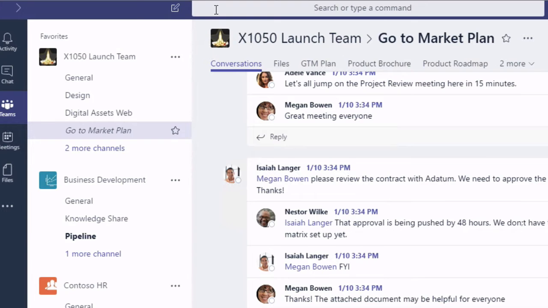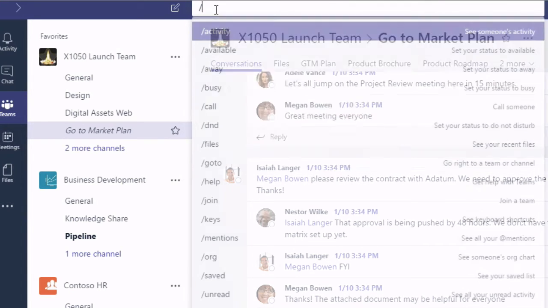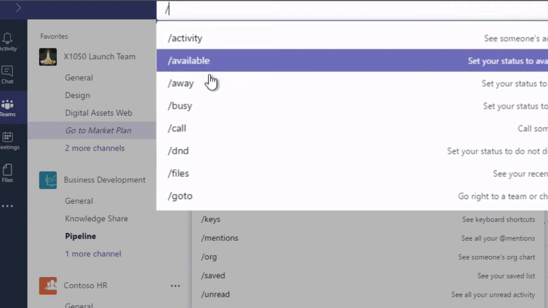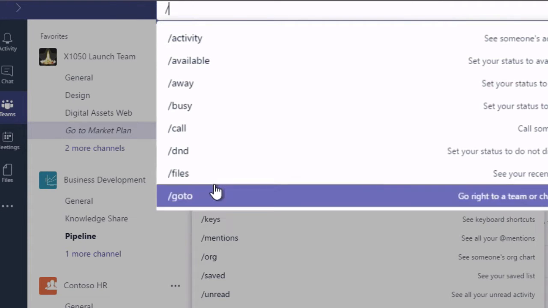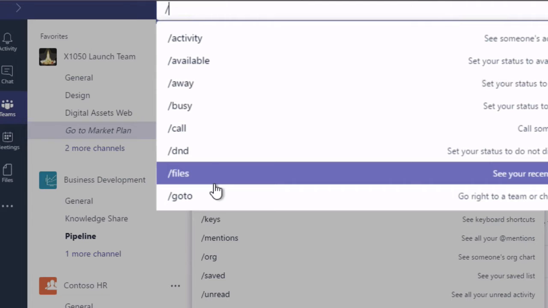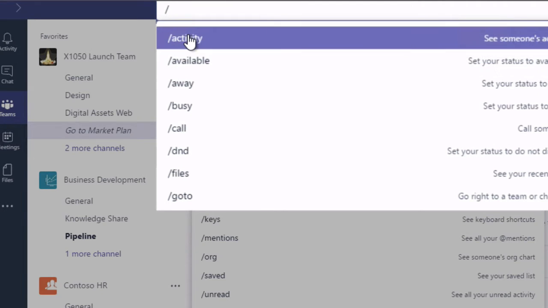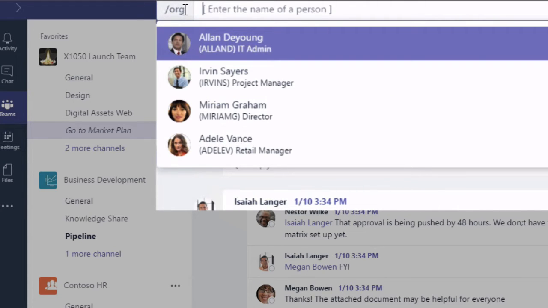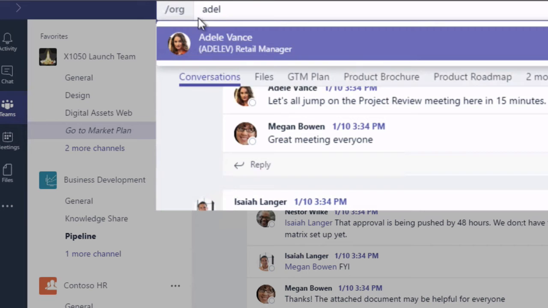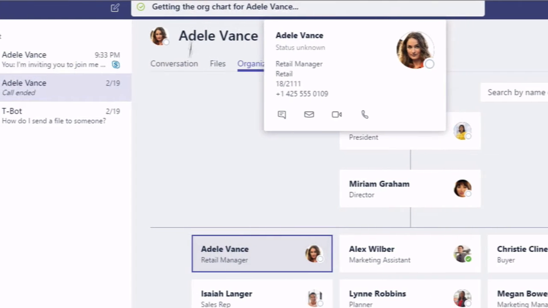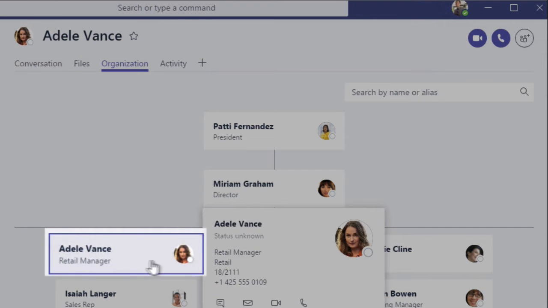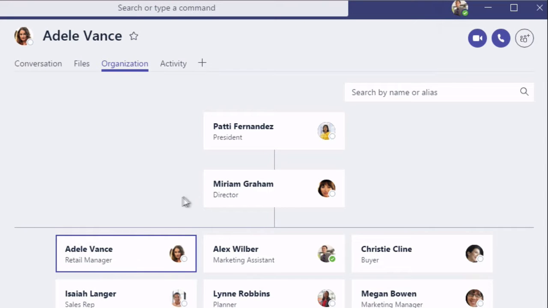Now with the command box, I can also do a command using the forward slash, which gives me a list of all the possible commands I could use. So it's not just about search, you can actually run little apps if you like. So I can choose /org, and then it asks me for a name, and I can start typing Adele and it picks up Adele. And that would take me to the org chart that Adele sits in. So you can see there's Adele and there's all her peers and her leadership.